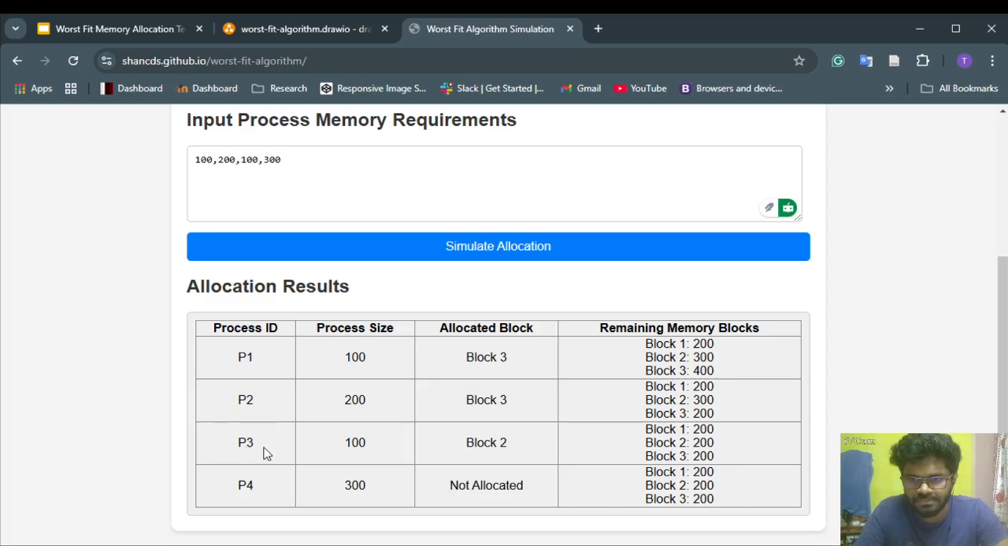Then we go to process 3. Process 3's size is 100. The 100 process size is allocated to block 2. We check block 2. Block 2 size is 300. This is the largest block among the free available blocks. It is allocated to block 3, then it goes to 200.